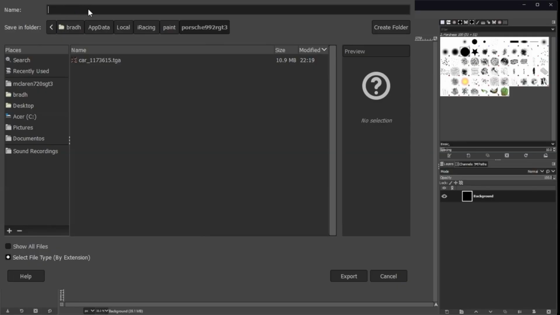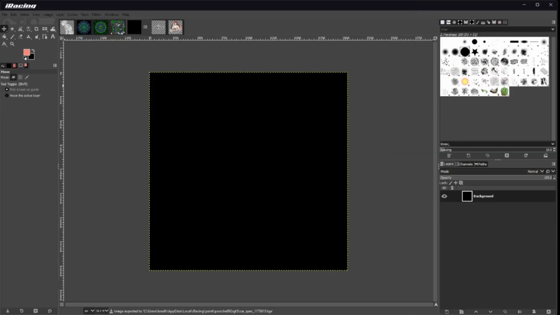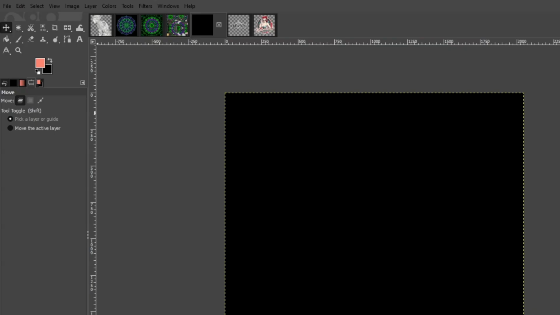This is going to be our spec map layer. So we need to name this car underscore spec underscore your ID number. This one's mine. .tga. And we're going to just export that the way it is. And you'll see here.